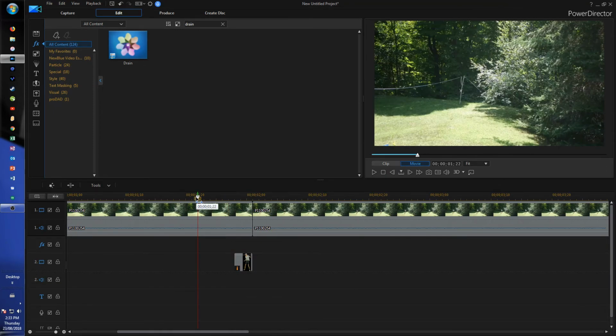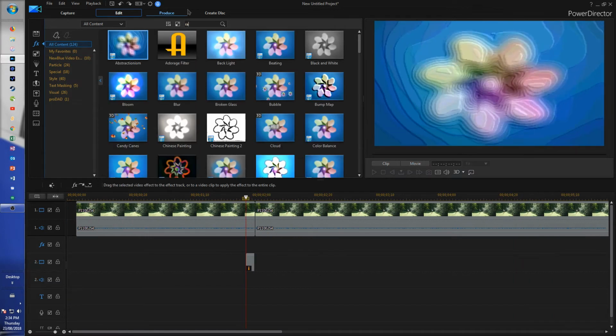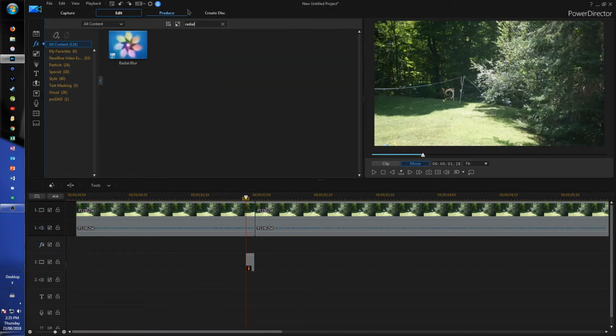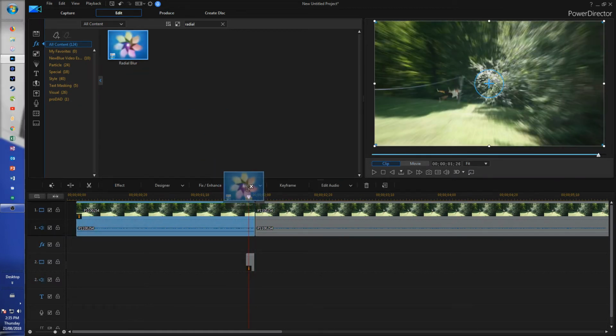And so there's just one more thing we need to do, because I am noticing that the trees change a lot and so do the surroundings when it jumps from one clip to another. So we're just going to go radial blur. So we just need to put it on both of these clips.